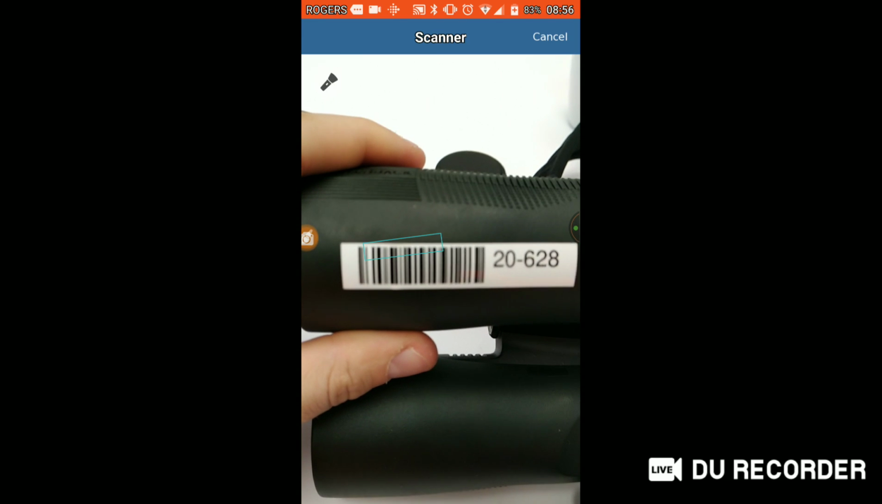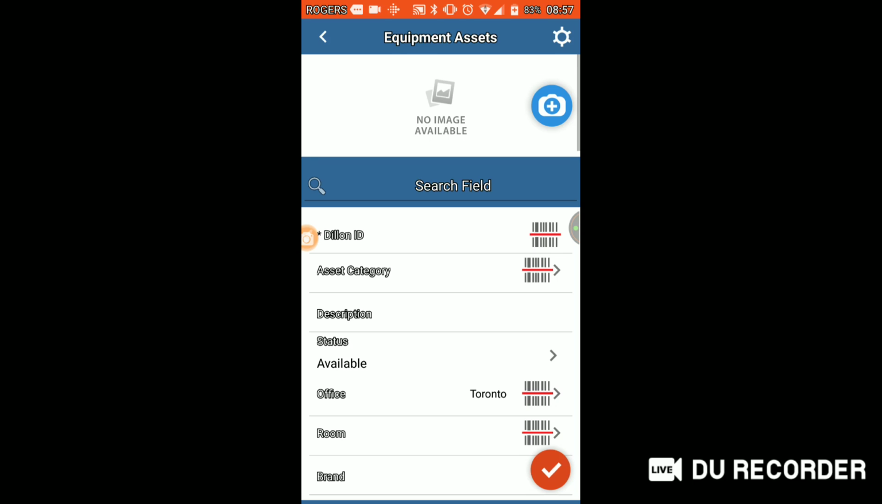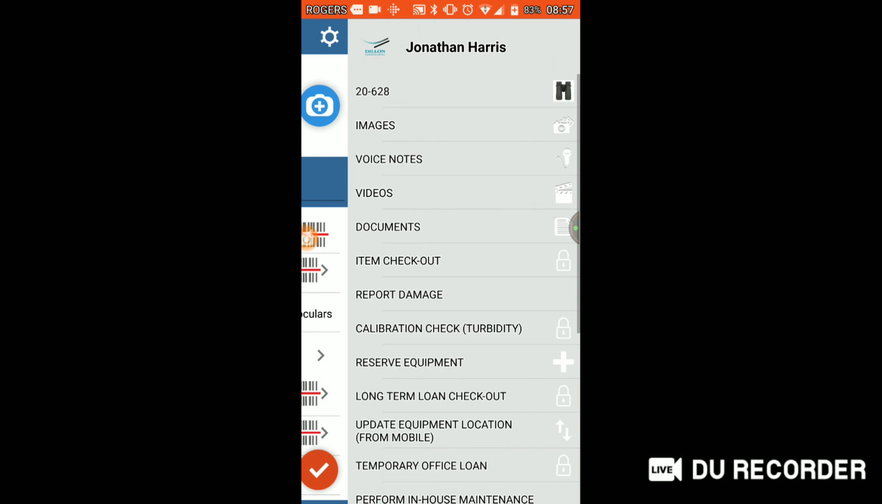And again, there's a generator in the web platform for creating your own barcodes. So the barcode that was on these binoculars is just something I developed as a standard barcode with a unique identifier on here. So you scan it and it'll come up with your binoculars, and then you can do your action, whatever you're doing with it.